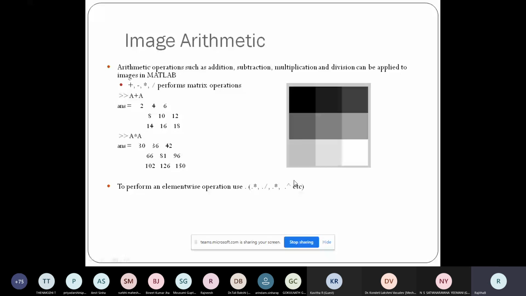So these are in the depth of mathematics, so I'm not going into that depth in today's session. Okay, but you can directly apply all of these operators directly on the matrices in MATLAB.